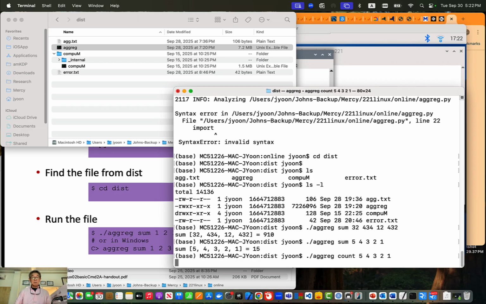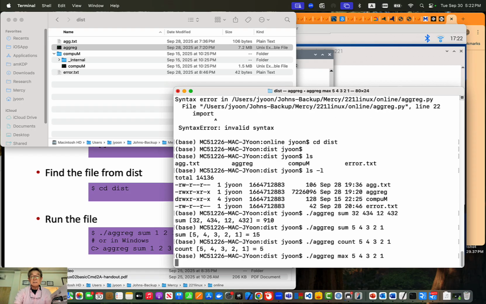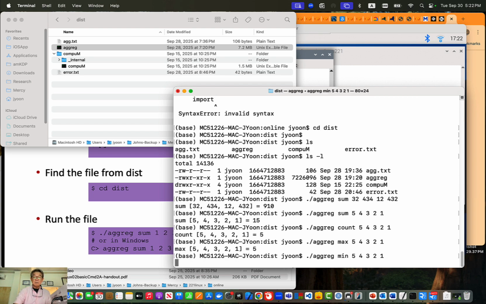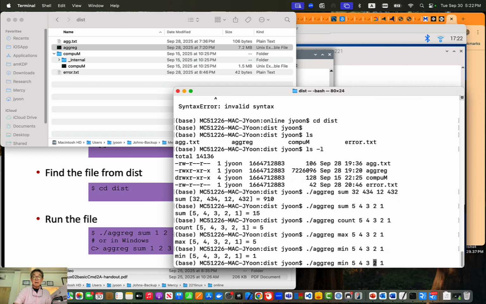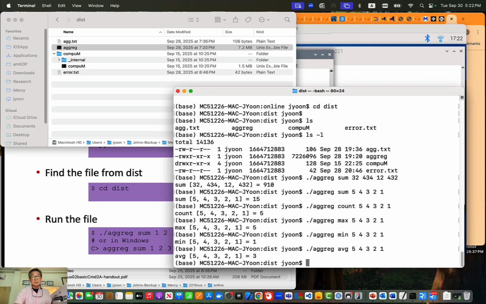But if you want to do count, you can do maybe 5, right? 5 counts. If you want to find what is the maximum? Then maximum is 5, right? Minimum is 1. So mean here, average, 3 point some. Yeah, oh, 3 is average.